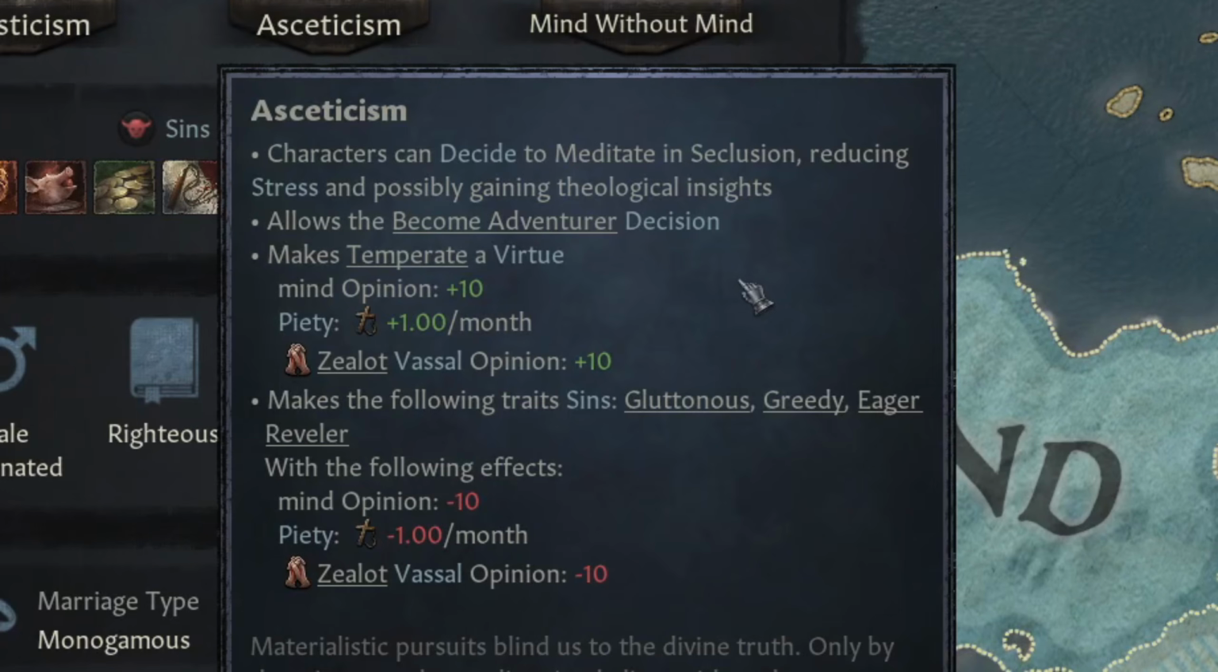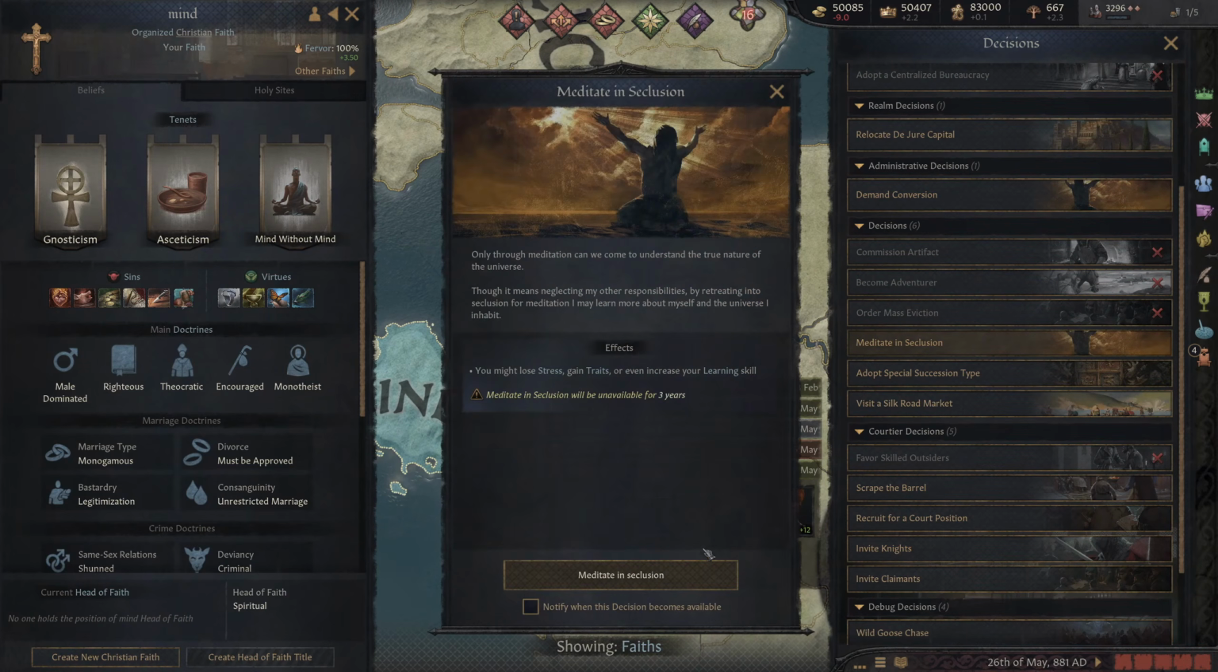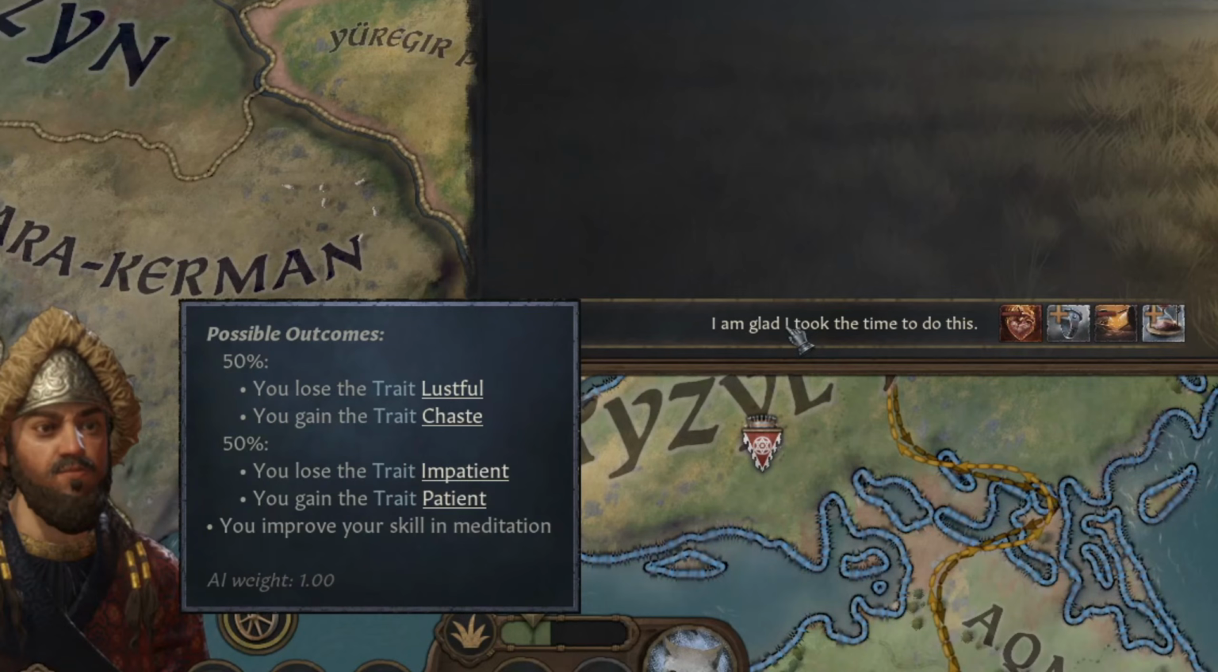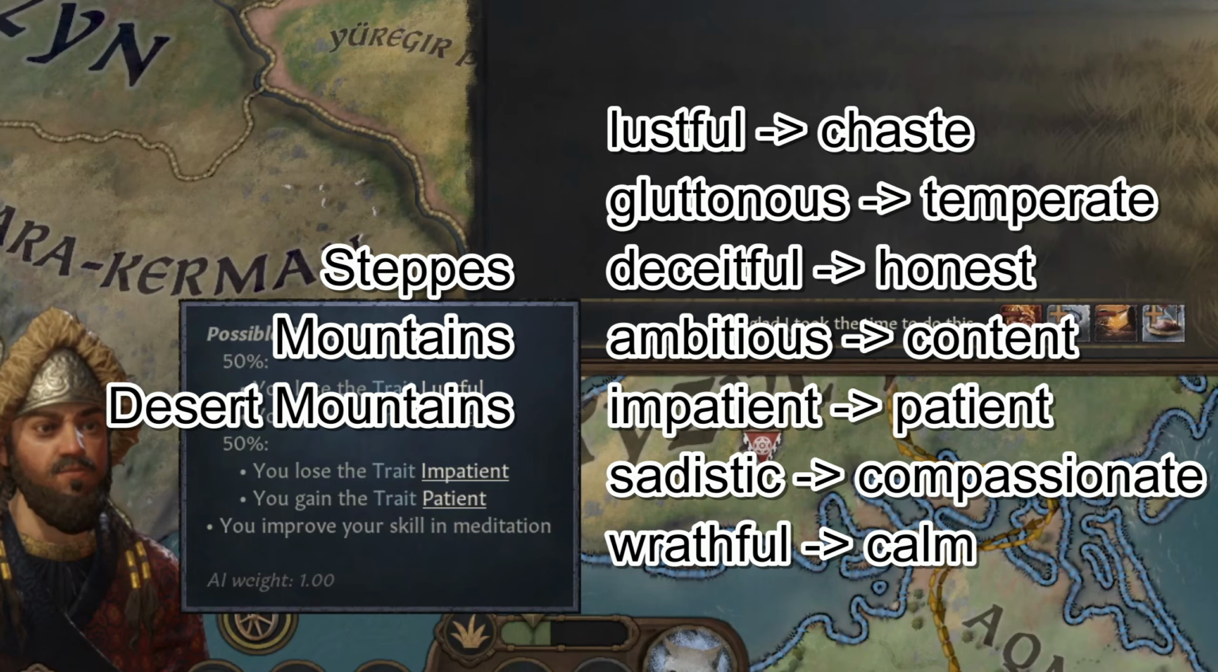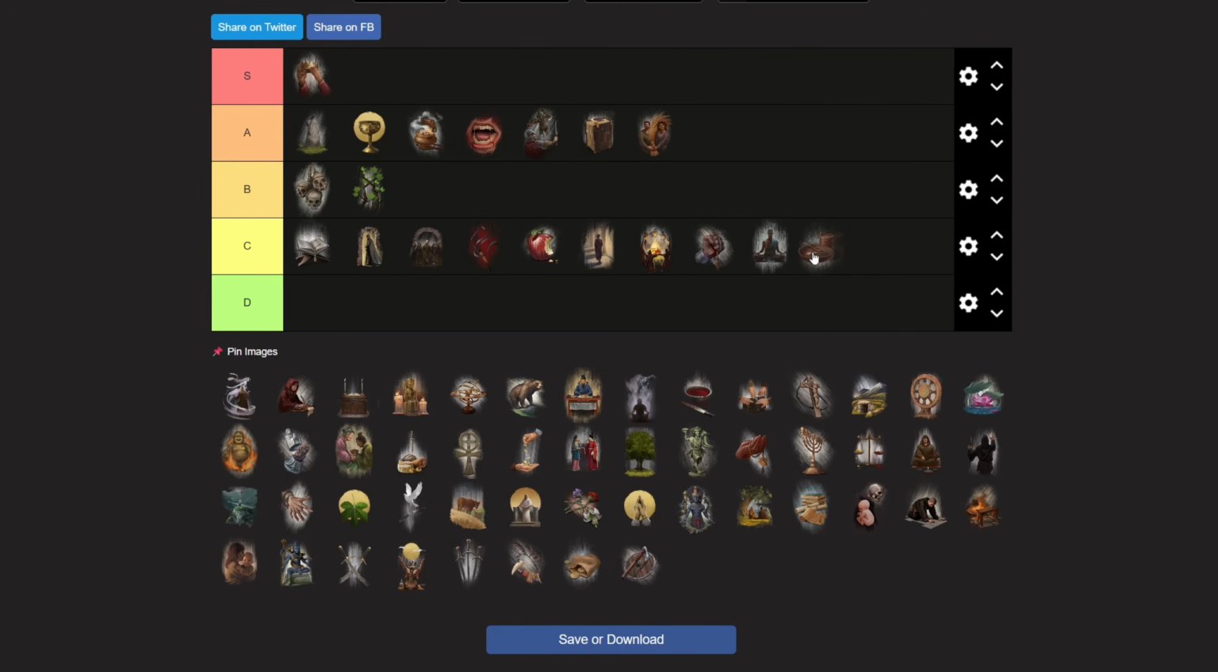Next, I have Asceticism. This lets you meditate in seclusion. This lets you lose stress, and it can sometimes flip a sin into a virtue. However, it only flips these specific traits, so sometimes those are not even relevant to your specific faith, and flipping only happens inside steppes, mountains, and desert mountains. So then the benefits are pretty hard to pull off, or sometimes detrimental to your needs. So I would put Asceticism as C tier.